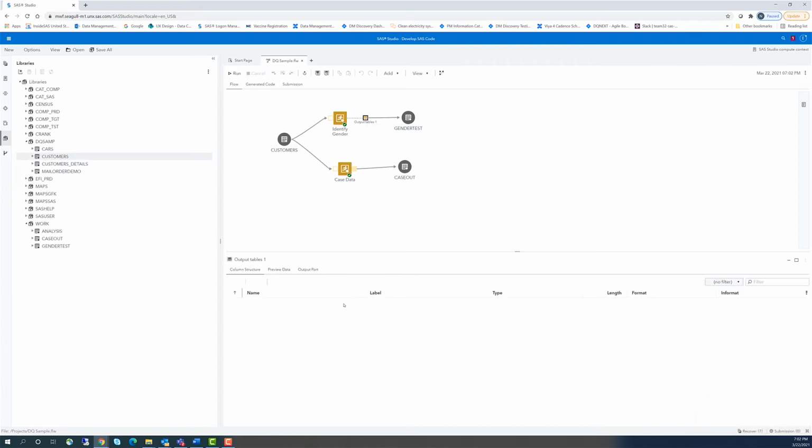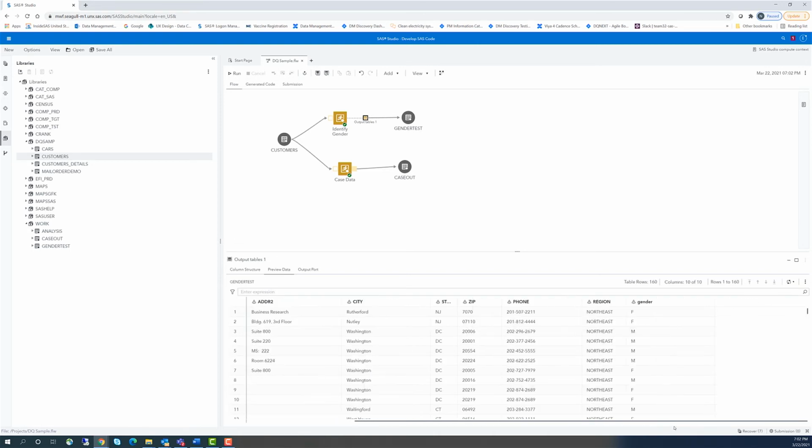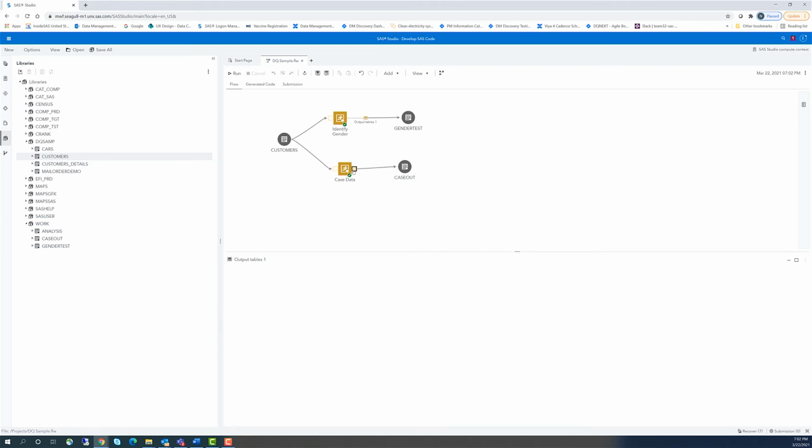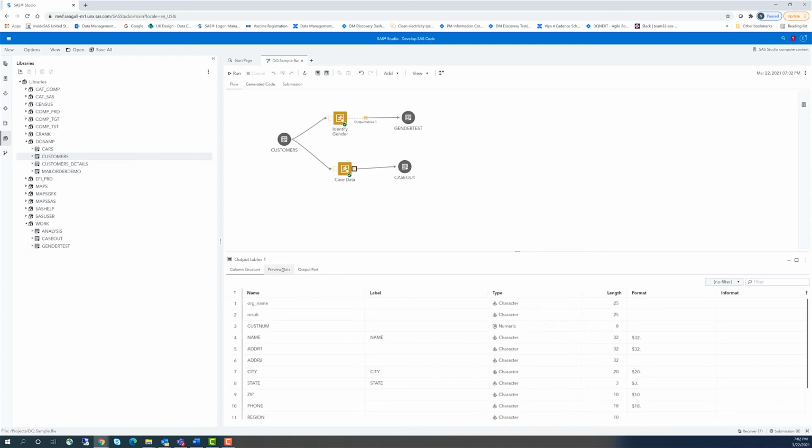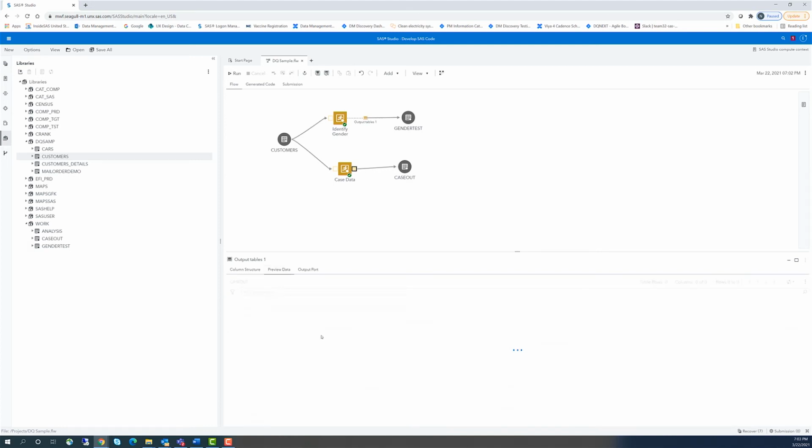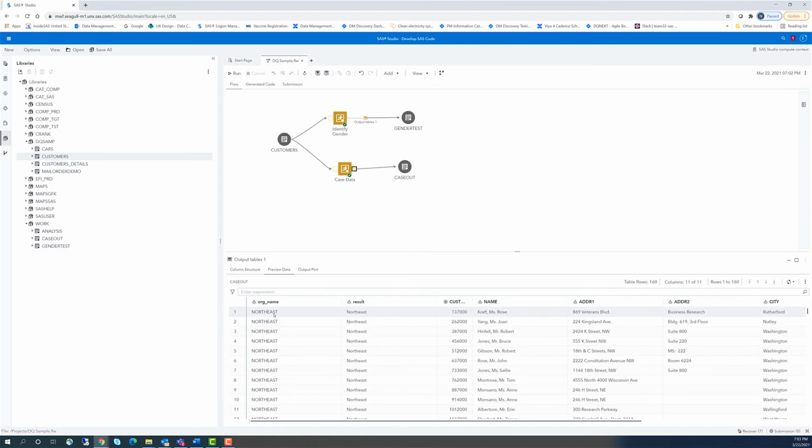So if I pick this table as its output and preview the results, I can see that the table has generated a gender field for the name, and it's done a gender analysis. Similarly for case, if I look at its output and preview its data, I can see that the region field, which was originally all set to uppercase, is now case specific.